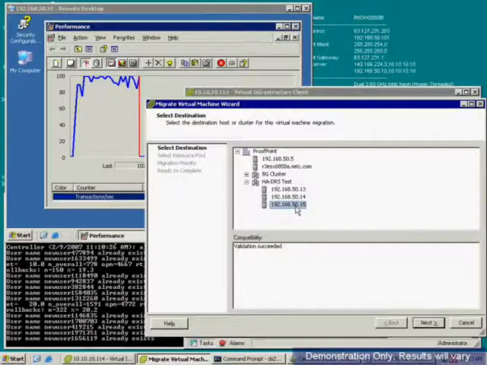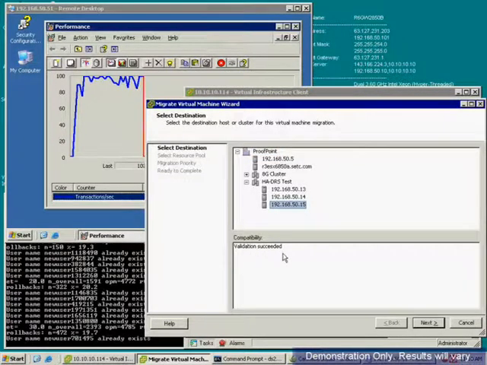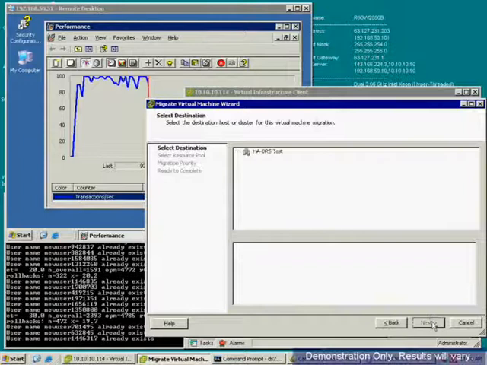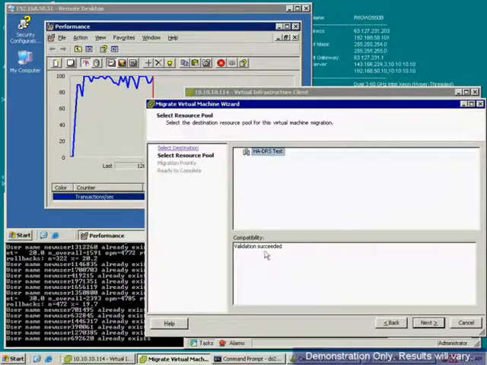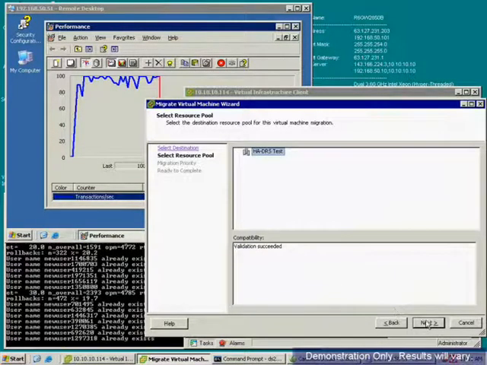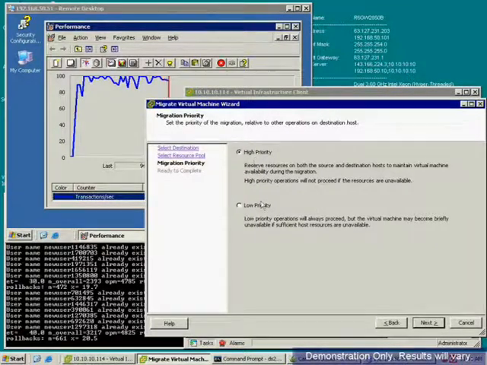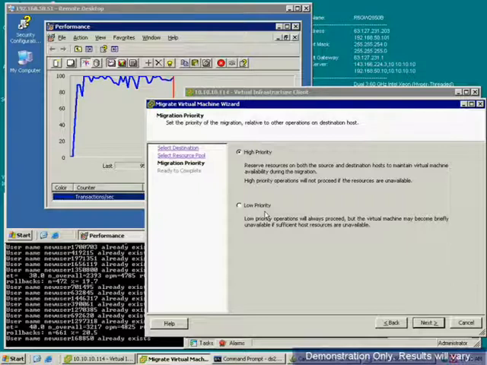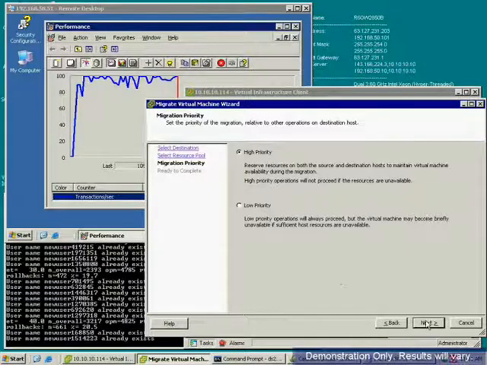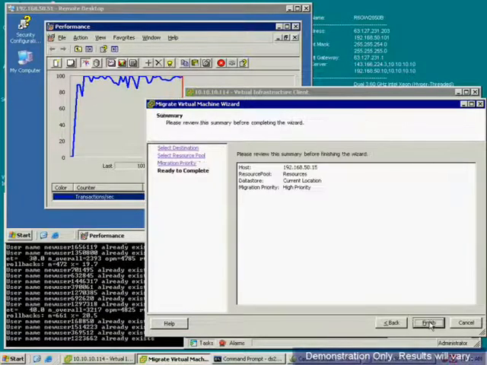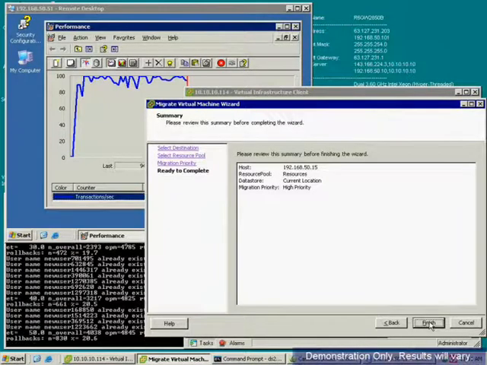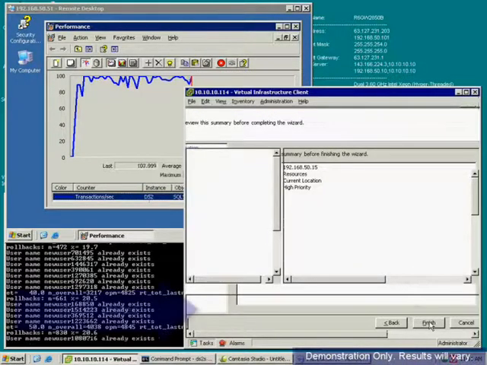It will check and validate compatibility, make sure that it's correct, that the SANs are connected, the network's connected, that they can actually talk to each other. We have a selection of high priority or low priority for the task. We'll select high priority and click Next. And now you see a summary screen that will show the blade that it's being moved to, and select Finish. And you'll see the VMotion will start.